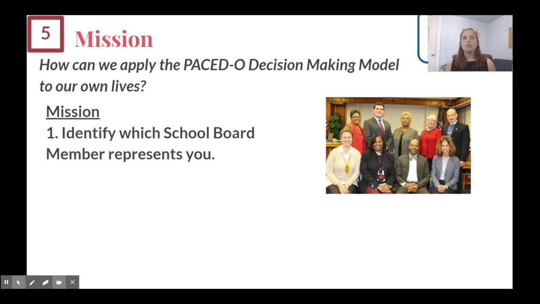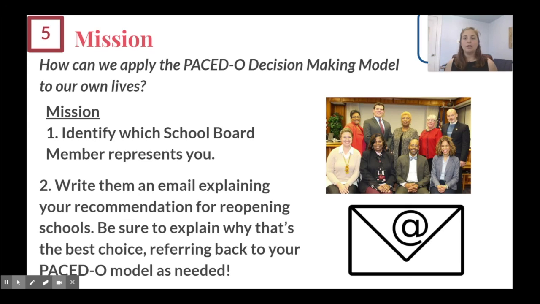So we're going to identify which school board member represents you. In the mission document, there's a link for you to figure it out. It's super easy, very self-explanatory. After you do that, you're actually going to write them an email explaining your recommendation for reopening schools. So be sure to explain why that's the best choice and refer back to your PACE-O model as needed.